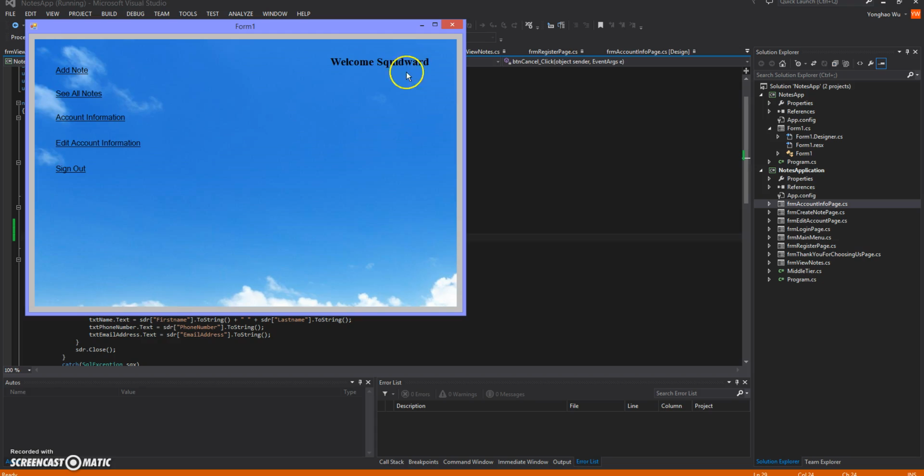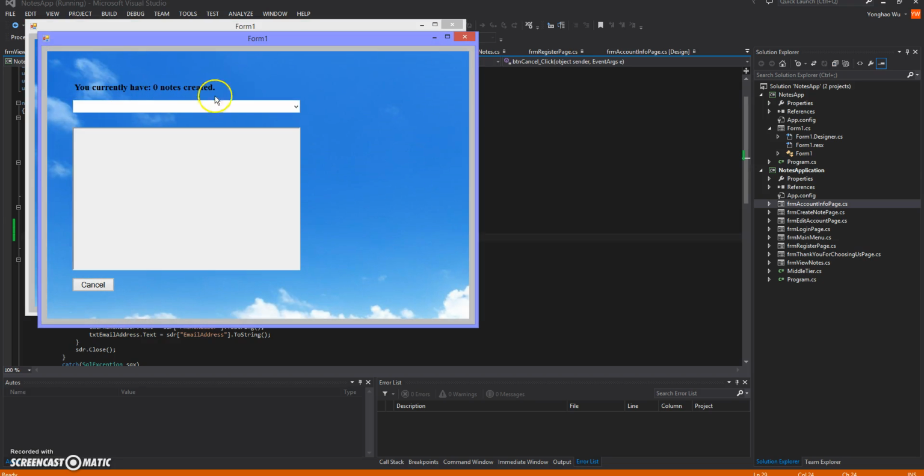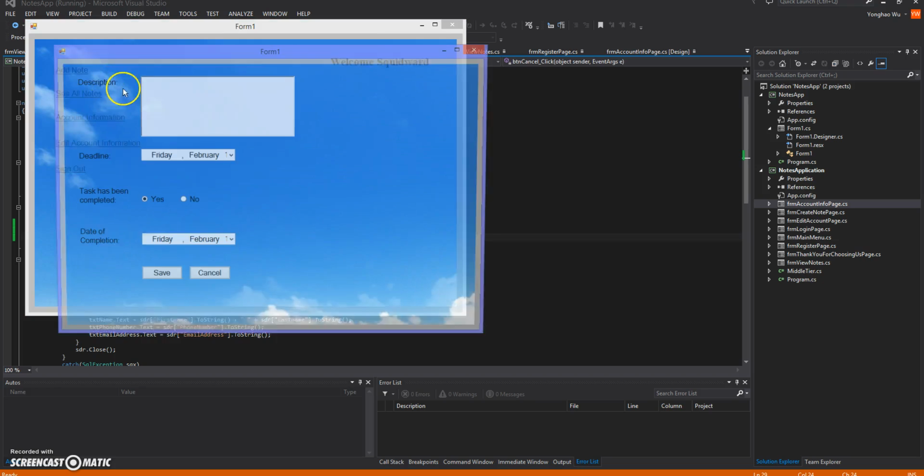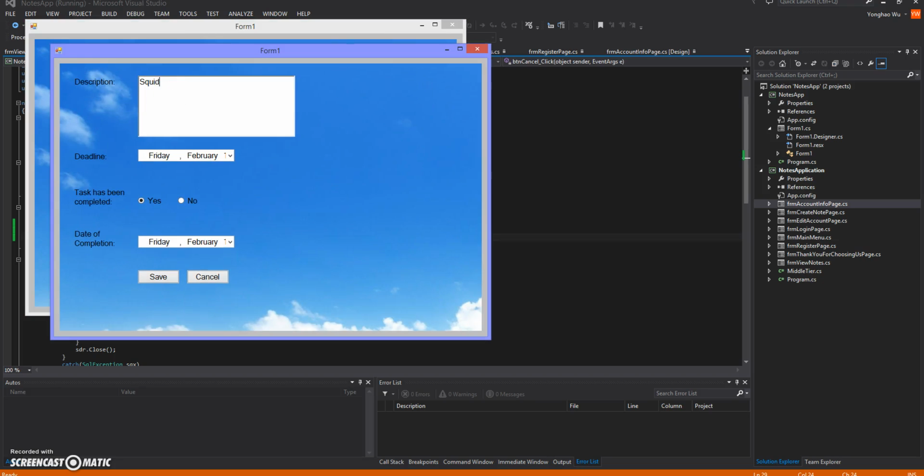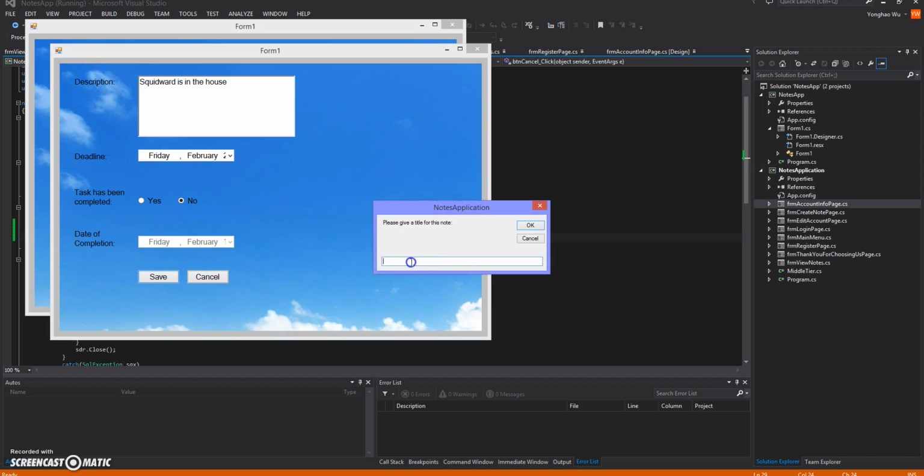So welcome Squidward, add a note, see a note. It's going to say 0 notes because I just created that user. With a cancel. And adding notes. Squidward is in the house. Deadline is going to be Feb 27th. Has this task been created? Has this task been completed? No. Let's save.